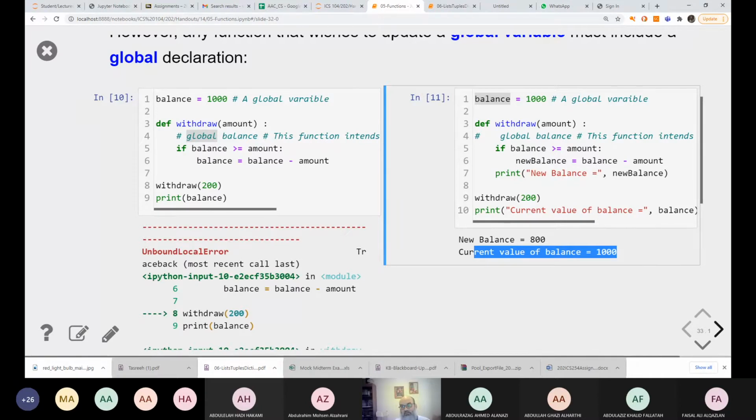So, Doctor, we use global to update? Only if you plan to update it. Yes, you only use global if you plan to update it. If you plan to just access its value, get its value, to be included in a certain arithmetic operation, that's absolutely fine. You don't have to declare it as global. Is that clear, guys? Clear.